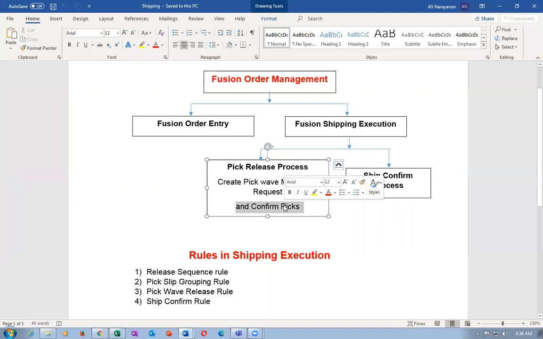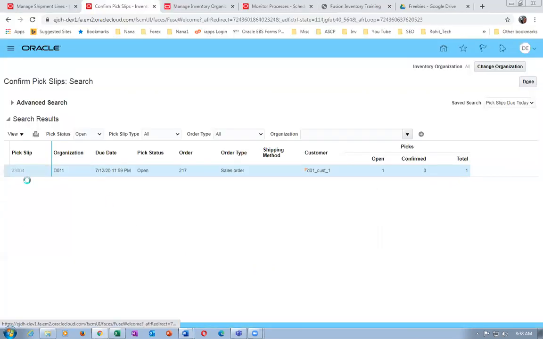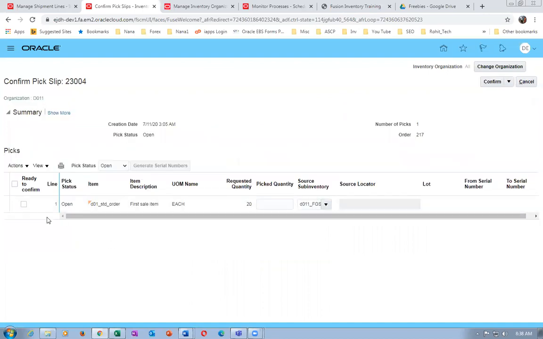Now it has come to this place. Now we are going to pick confirmation. Click on the pick slip number and then we are going to confirm it. And remember, your warehouse data access must be required. If you don't have it, you cannot do this at all.